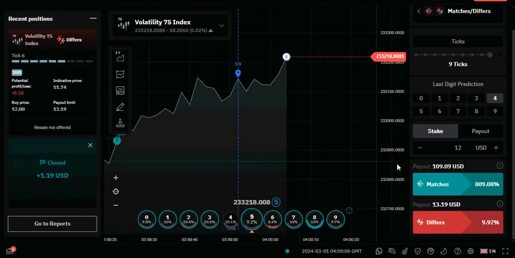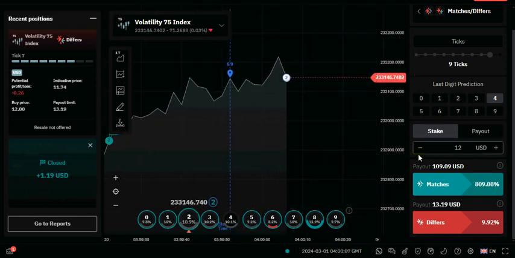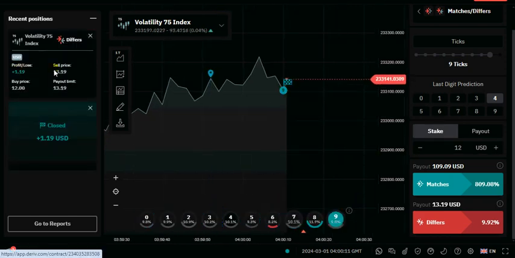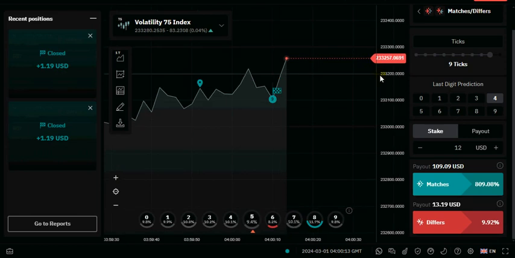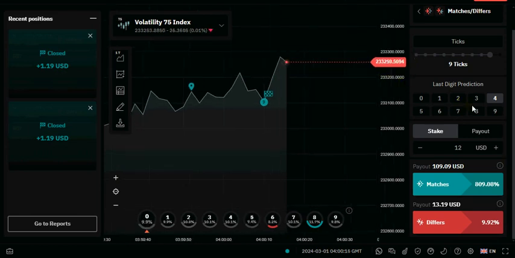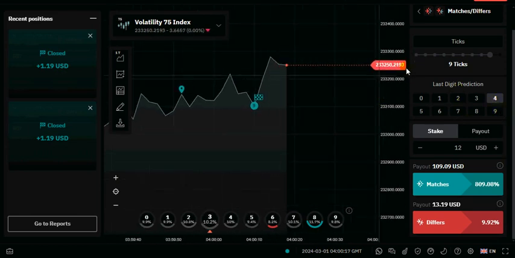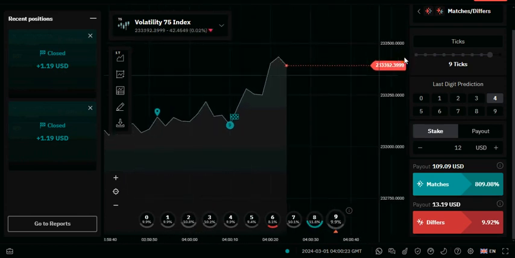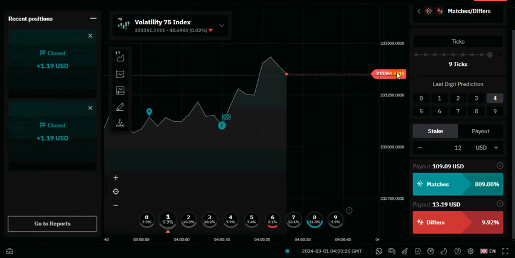Don't go for the same number. So you can see we won that trade again. So let's go again. Don't go for the same number you picked the last time. This 2, don't go for 2. So don't go for the same number.